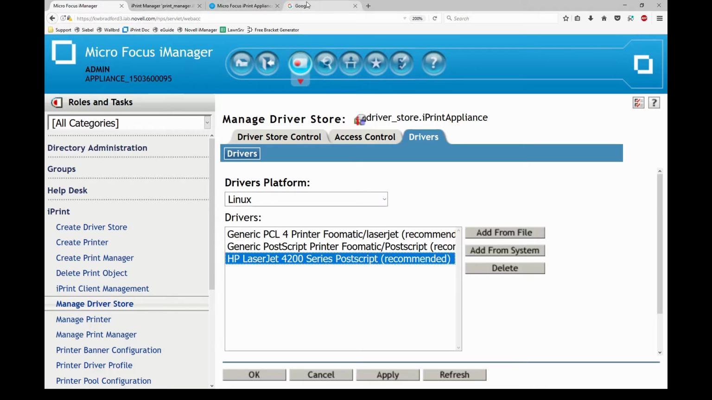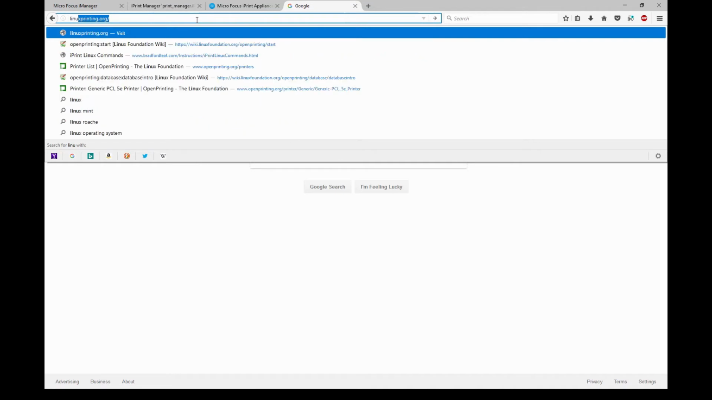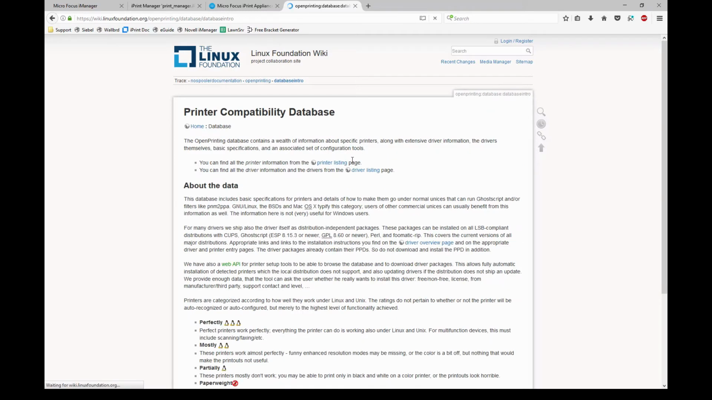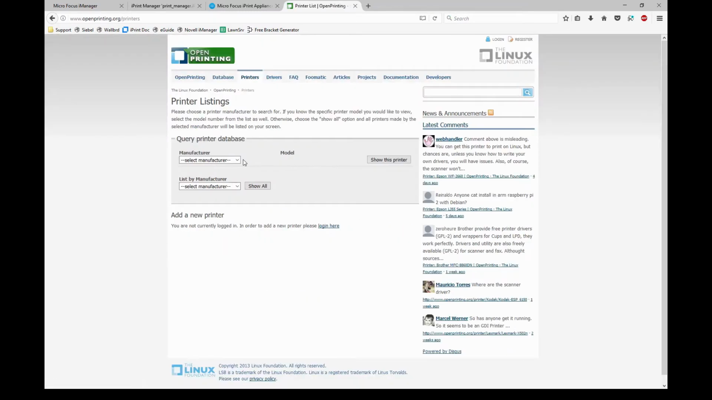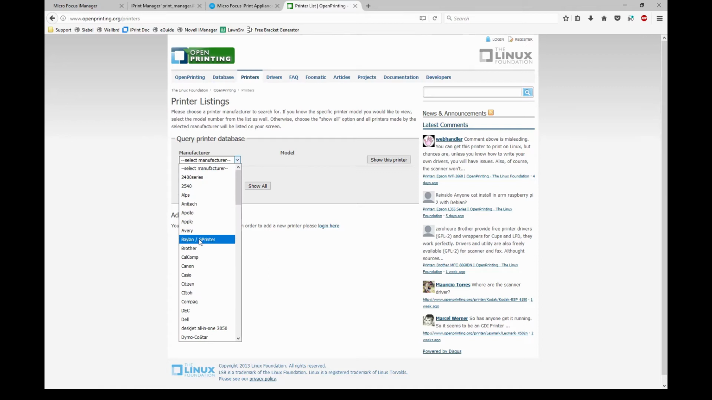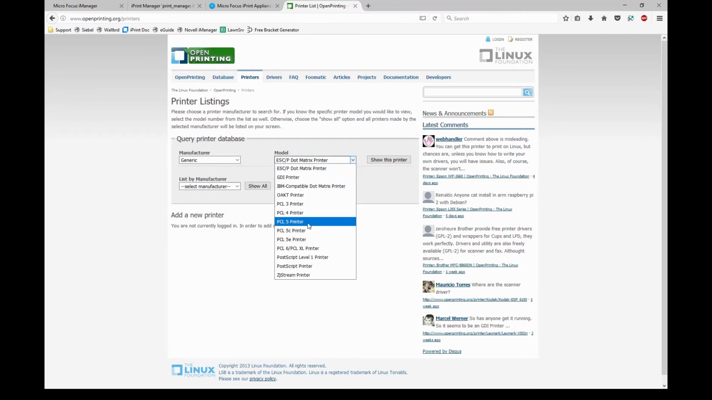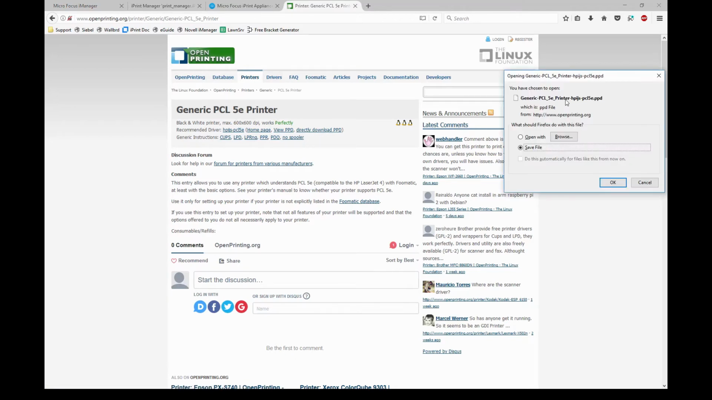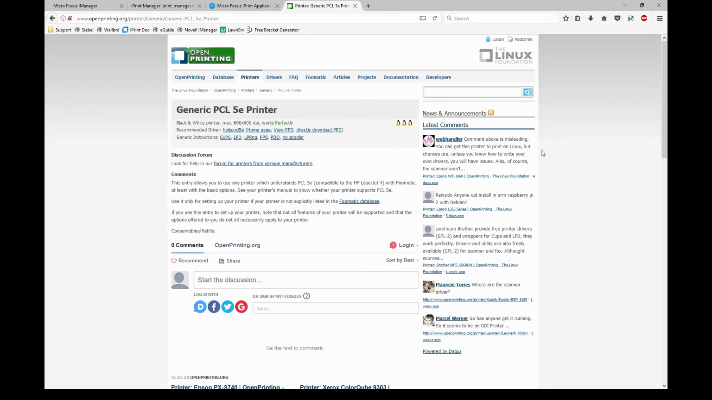A good place to find printer drivers is linuxprinting.org, which redirects you to this site. You click on Our Database, Printer Listing, and you can go through and find your manufacturer and model printer. It will either direct you to a PPD file to download, or it might have a utility such as HPLIP for you to download. For this purpose, I'm going to go to Generic. I'm going to say my printer supports PCL5E and show this printer, and you'll be shown a page with all these driver options. You'll want to choose the directly download PPD file, and this is the file that you download to your workstation and upload through iManager.